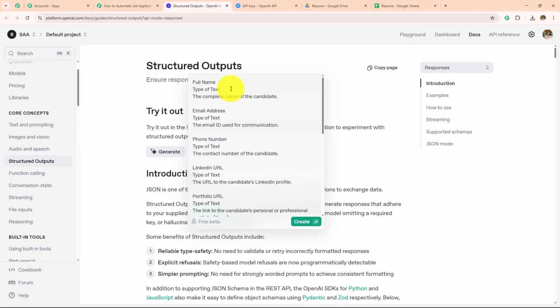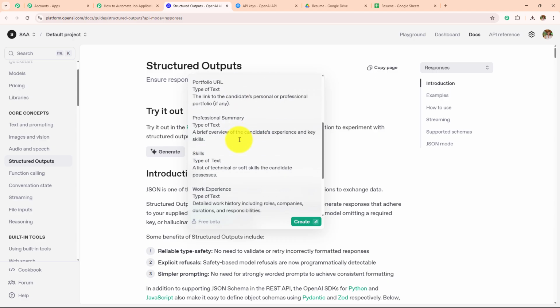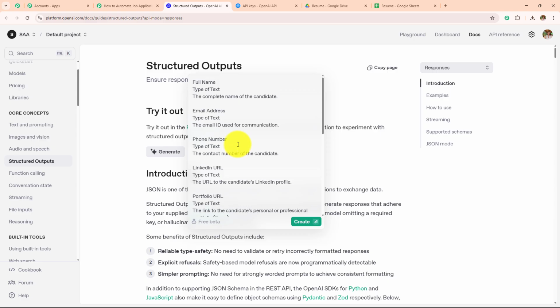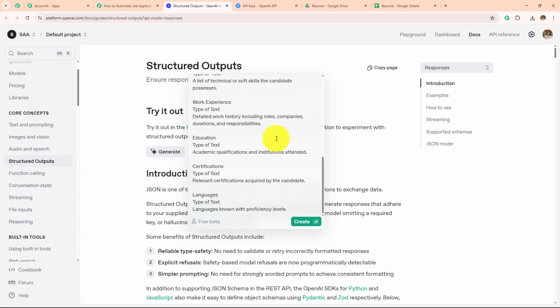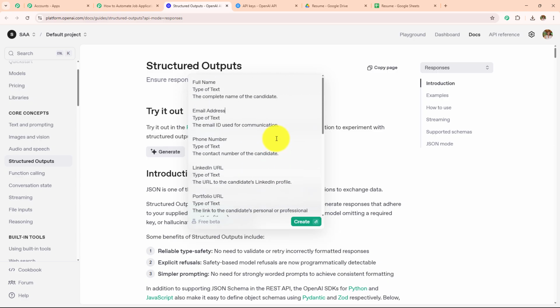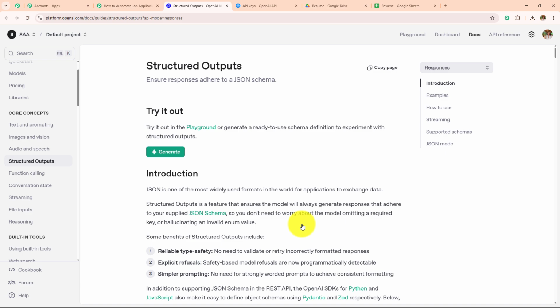So here I've entered all the fields. I require the full name, then I require the email address, phone number, LinkedIn URL, portfolio URL, and the rest of the fields. And then I have entered this type of text, the complete name of the candidate. In the email address, I've written the type of text and the email ID used for communication. So in this particular manner itself, we are going to write all the fields, and then we simply need to click on this create and just wait for a few seconds.